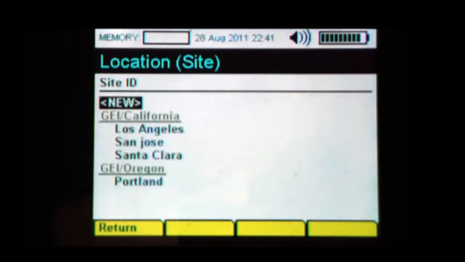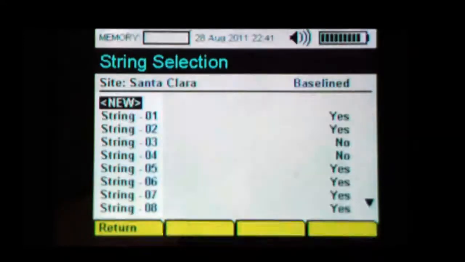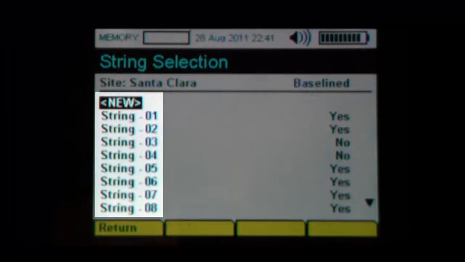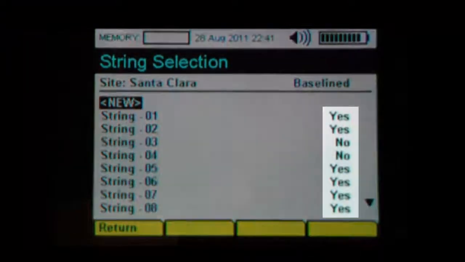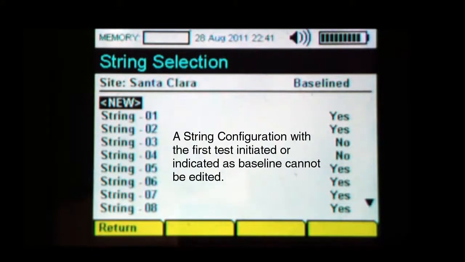In Location Site, select the site to edit the string configuration, and press Enter to access the next screen. Available string configurations of the site are listed. Note that the screen indicates if the string configuration is baselined or not. If a string configuration is baselined, or if an incomplete test is associated with it, it can be accessed only for reviewing the test parameters or to edit the test settings.